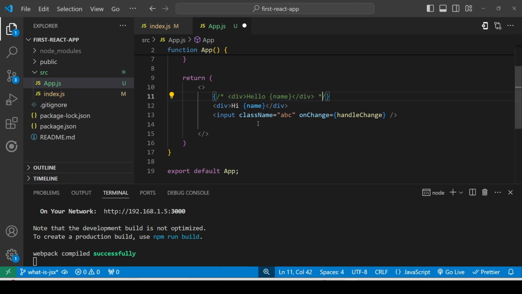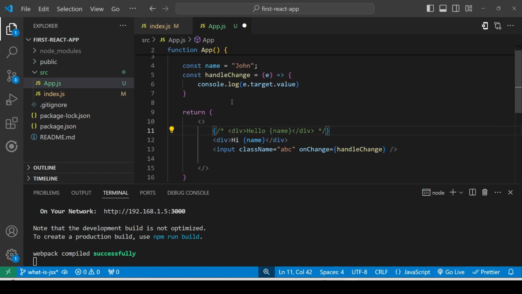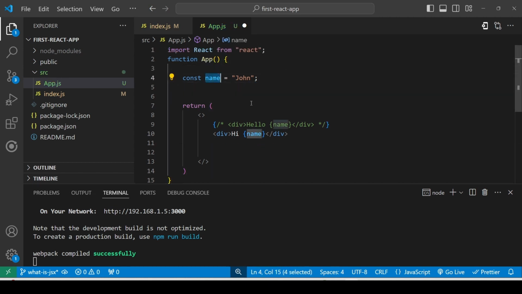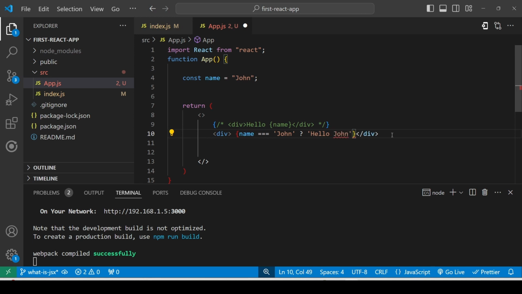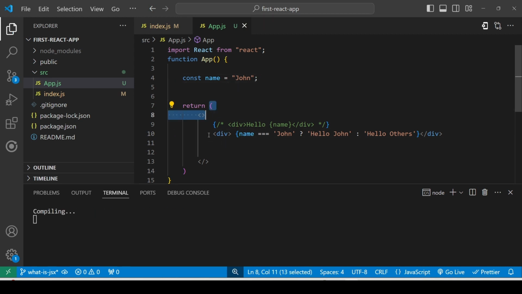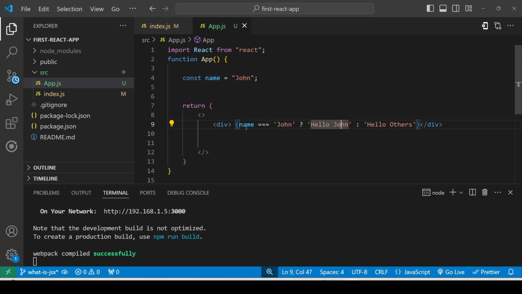Next rule is conditional based rendering. Okay, so for conditional based rendering, what you have to do is, let's say you want to render based on the condition. So I will take an example here. Let me just remove this one. So let's say if name is John, for conditional rendering, we will write inside the curly braces only. So if name is equal to John, then we will do hello John, else we will do hello others. Okay, so now you can see this is conditional rendering, where if name is John, then I'm saying hello John, otherwise hello others. Okay, let's see the output.